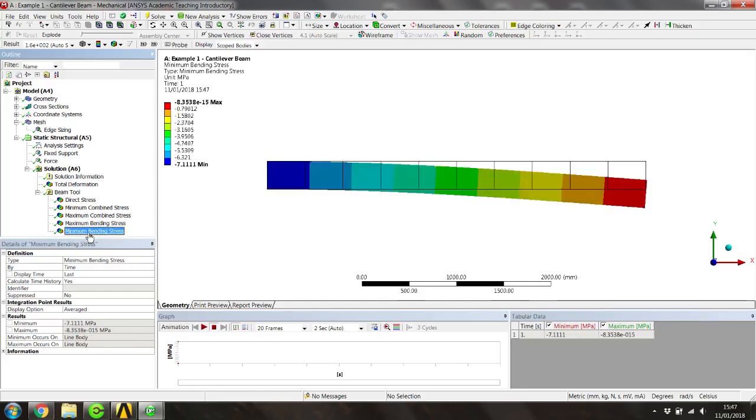Let's have a look at the minimum bending stress. Okay, so again, don't be too confused by the scale. Because these are all negative values, the red value is actually what appears to be effectively zero stress again at the free end, and we have a negative stress again at the fixed end, which is equal and opposite to our maximum bending stress.